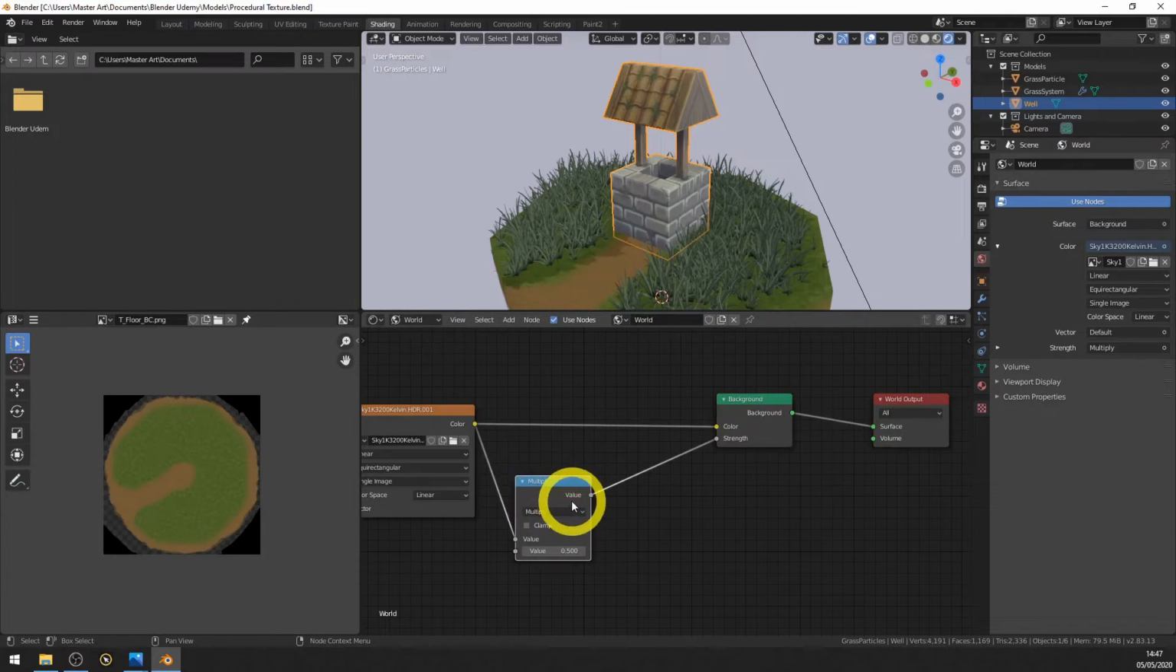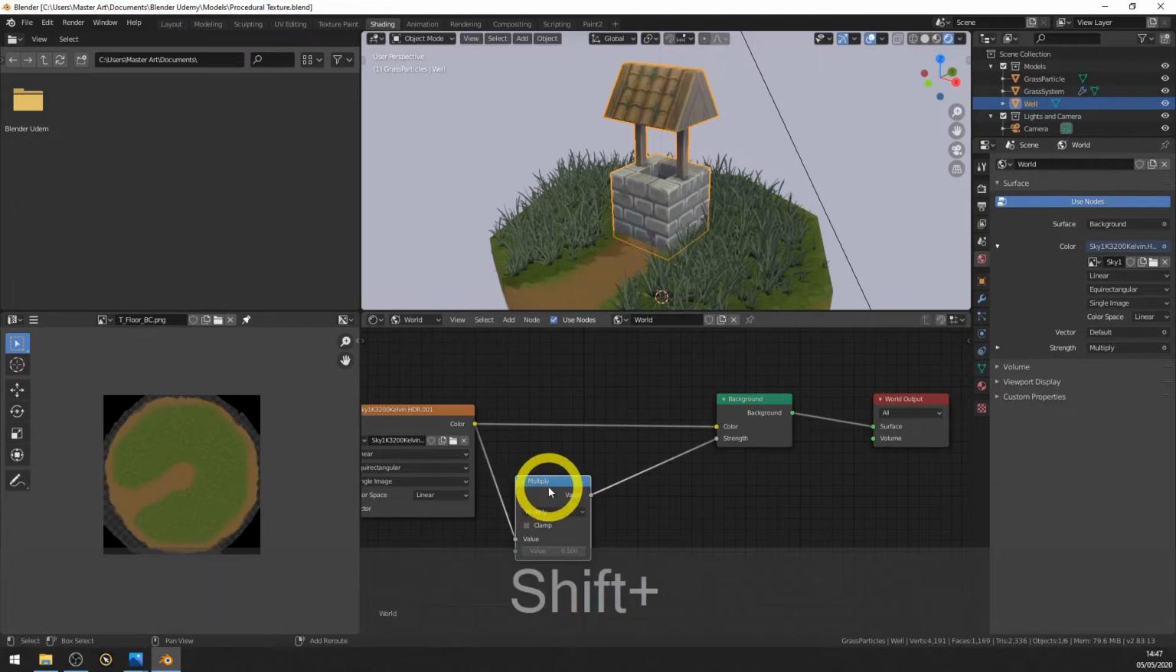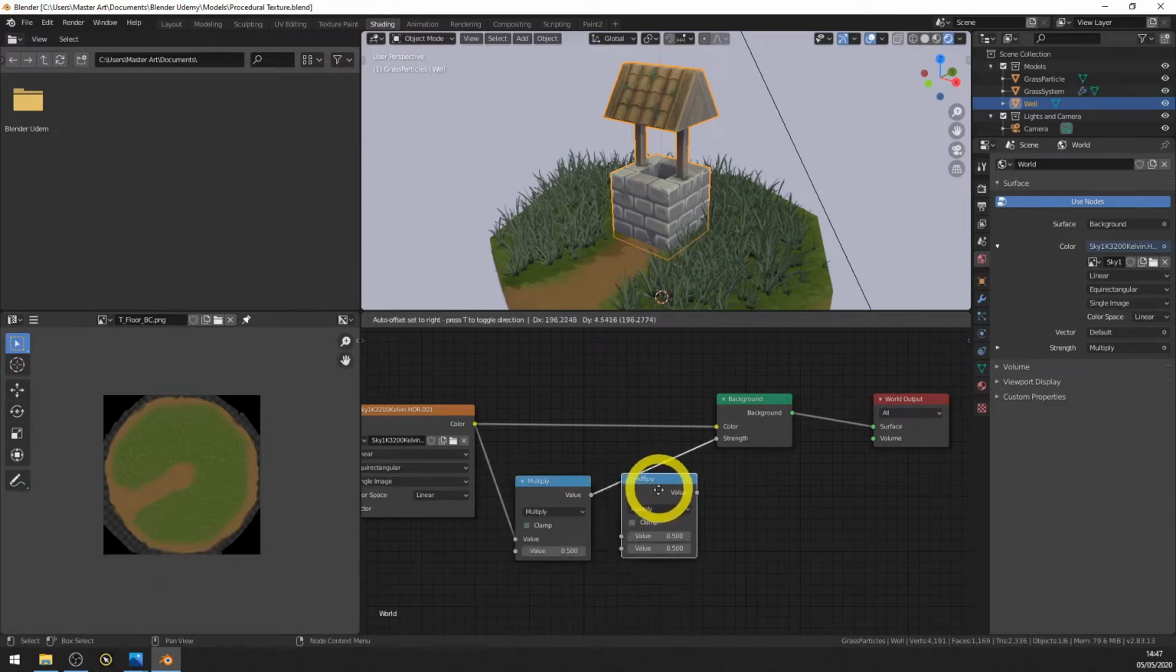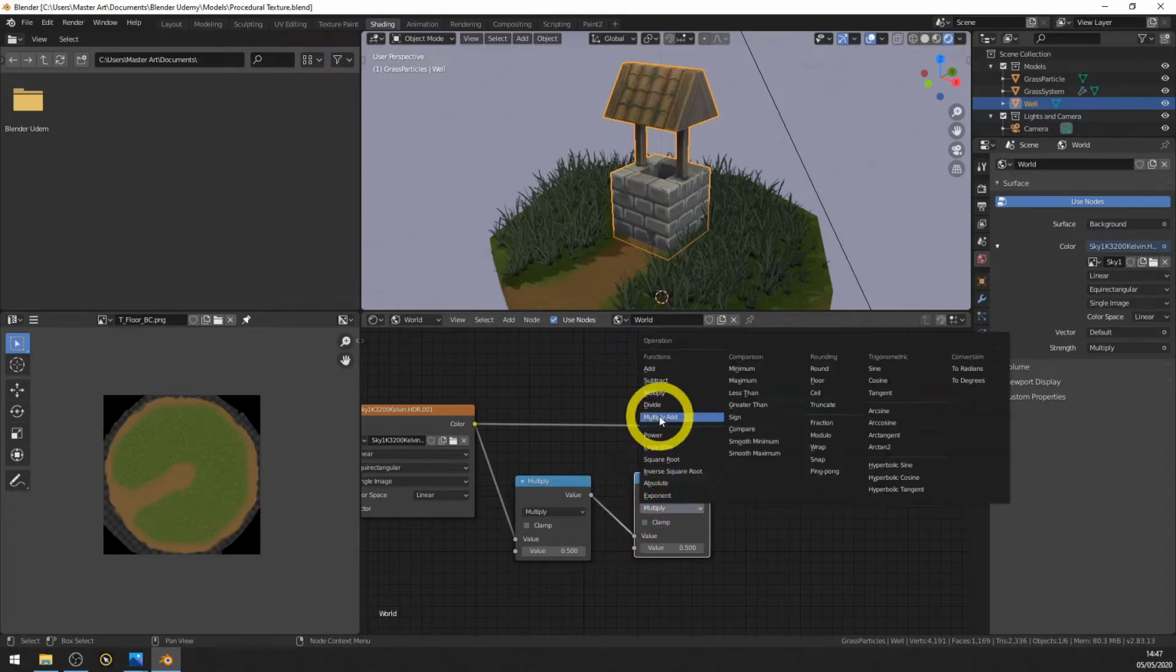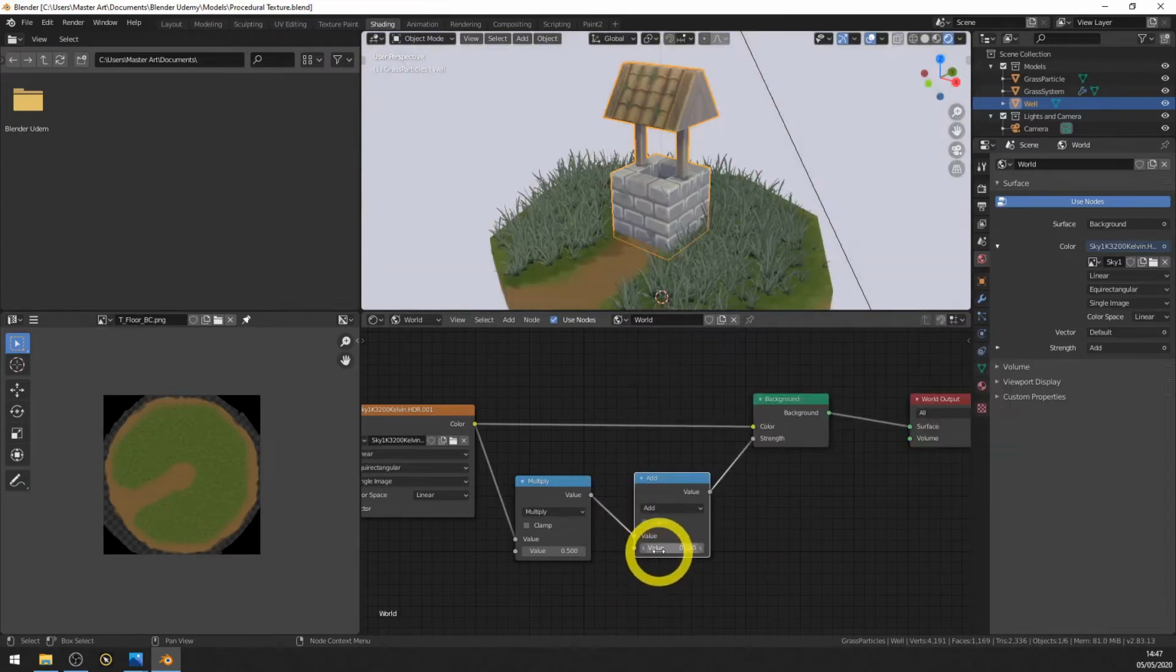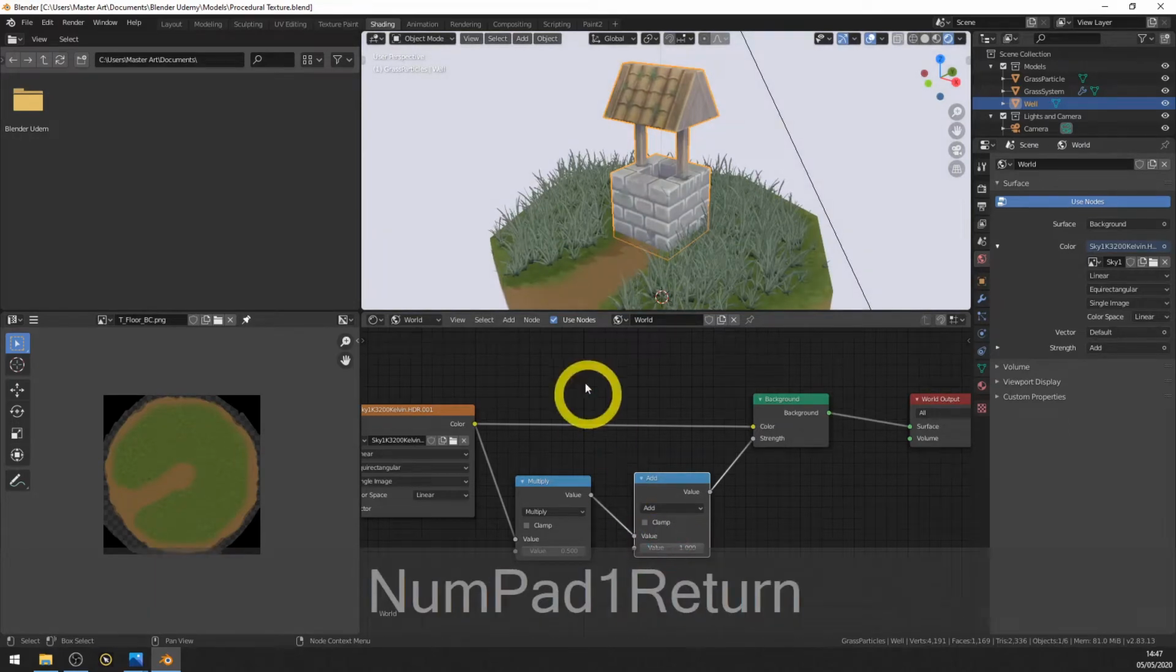We'll need another math node, so let's duplicate the first one, select it and press Shift D. Make sure it's connected again by dragging it over the node. So the value goes to the value and the value goes to the strength. Now we need to put it on add instead of multiply and add 1.